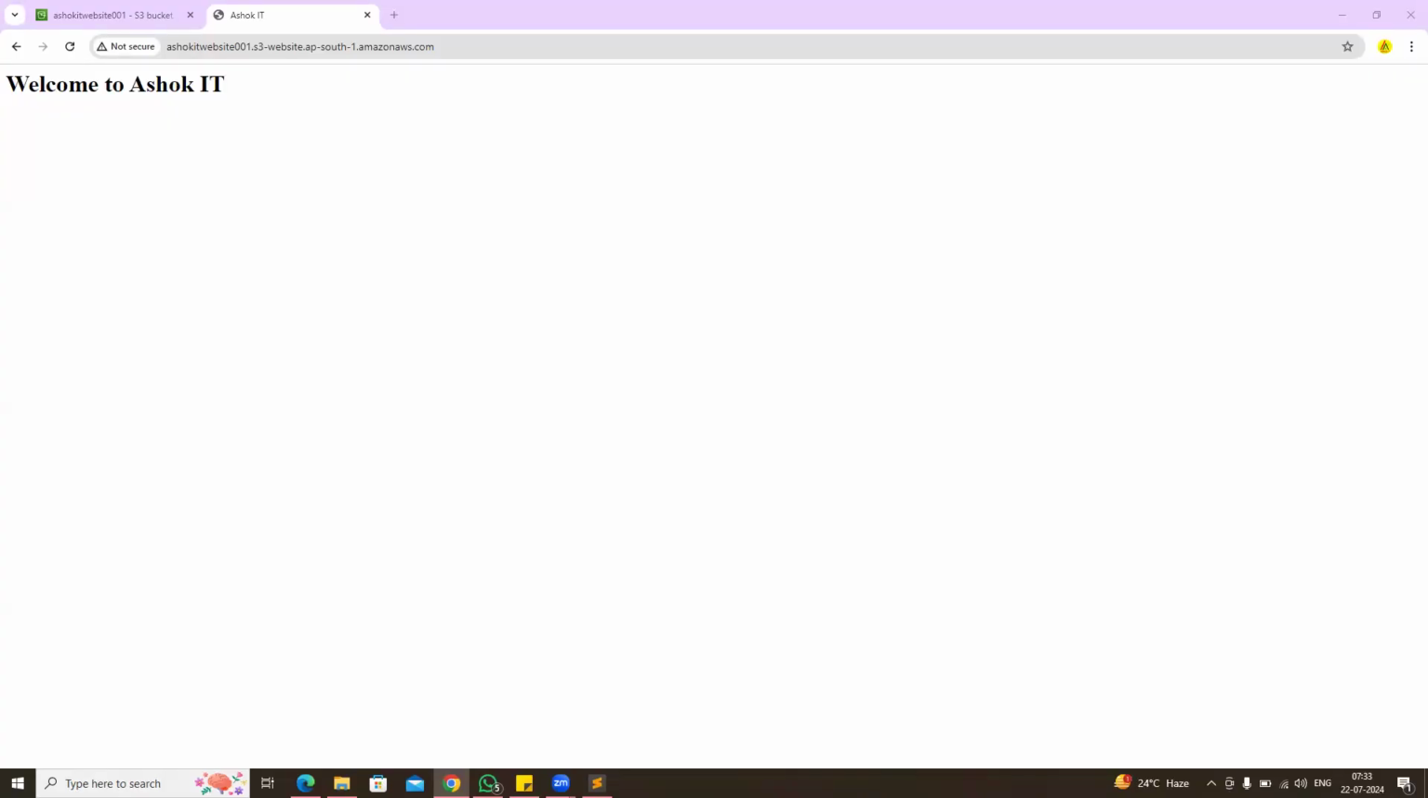Ashok, I think how we can make it secure by adding HTTPS. To make it secure, we need to go with domains. We'll come to that in the next concept.